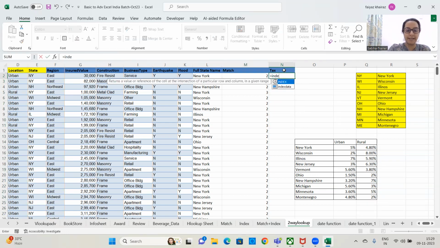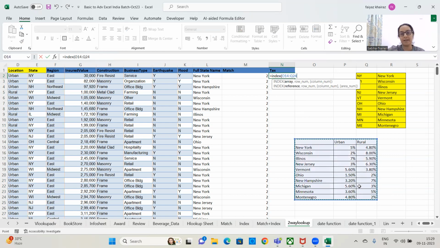So, is equal to index, open bracket. Array stands for your data or your database. So this is my data or my database, comma. Within this, the row number, sorry, I need a VLOOKUP here. So is equal to VLOOKUP, open bracket. Lookup value will be the full name of the state, comma. Table array is my data or my database. I will lock it because I plan to drag my formulae down.